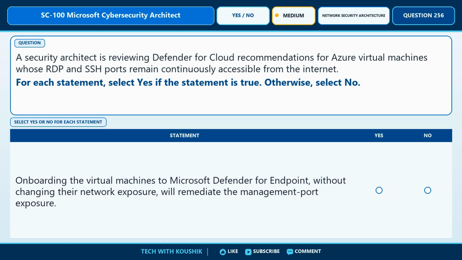Question number 256. Scenario. A security architect is reviewing Defender for Cloud recommendations for Azure virtual machines whose RDP and SSH ports remain continuously accessible from the Internet. For each statement, select yes if the statement is true. Otherwise, select no. Statement 1. Onboarding the virtual machines to Microsoft Defender for Endpoint without changing their network exposure will remediate the management port exposure.